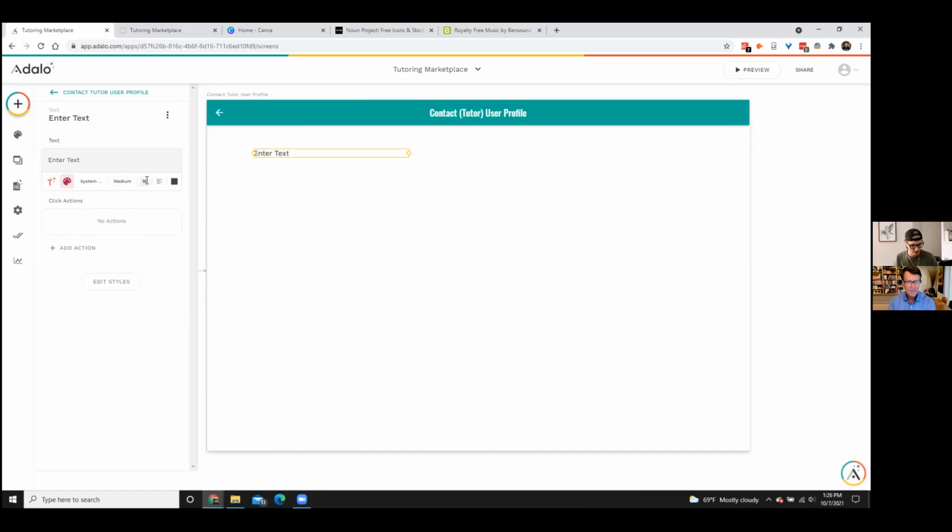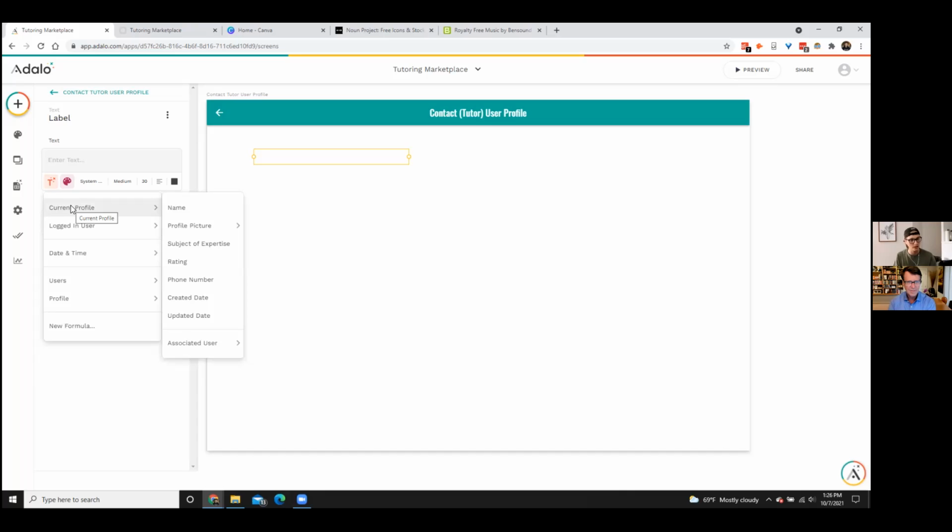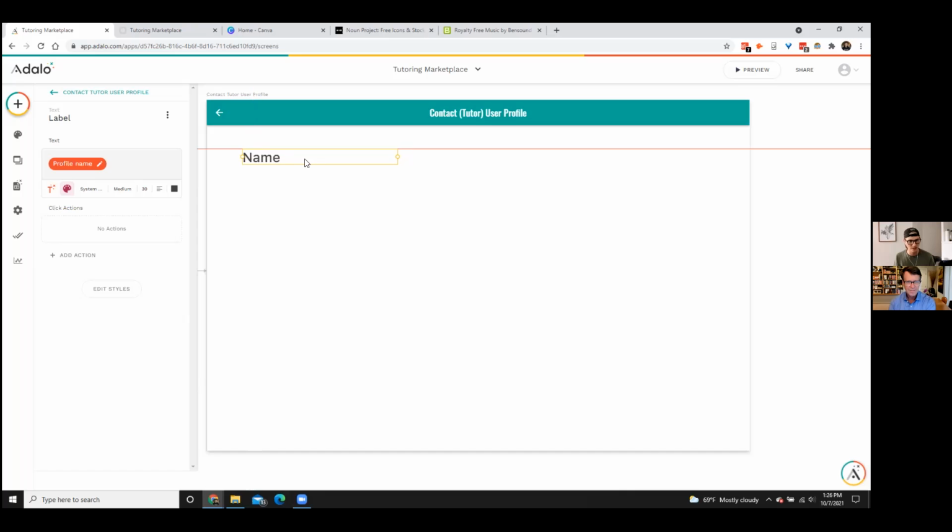And so let's add some text just like we kind of did with the list. Let's see if we can create a larger profile page. So it's going to be the current profile because that data was sent. So it gives us the option to add information from the current profile, which is the one that we clicked. It's going to be the current profile's name.